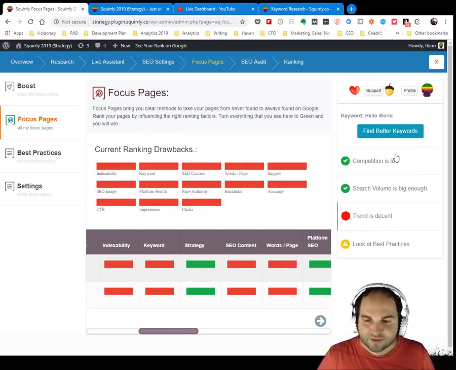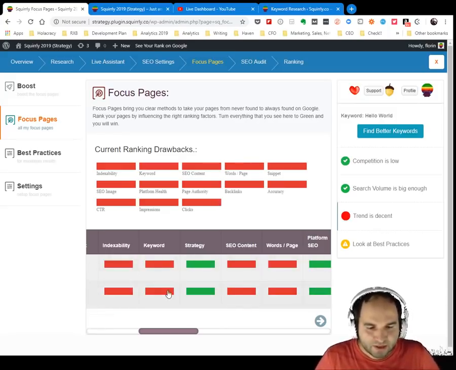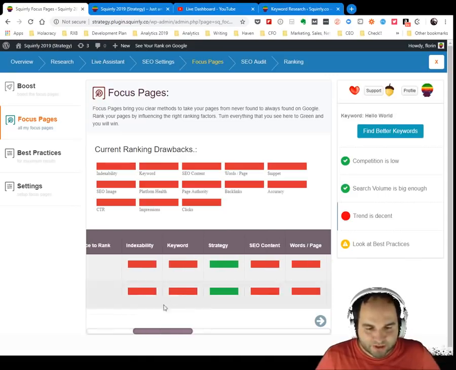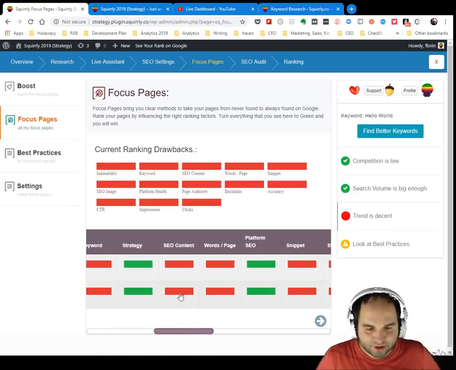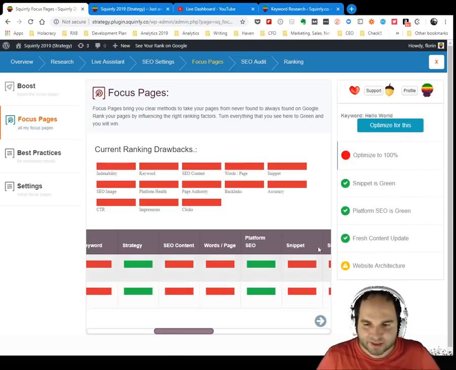This is just random, okay? This doesn't really make sense because this is just a demo, but we will have a keyword like social media tools for digital marketing, and if the competition is low, the search volume is big enough, and the trend is decent, you will get a check mark here also. Everything will be green, and then you will have a great keyword, and your ranking factors should be made properly for your keywords. And then at SEO content, you'll be able to go and click and see what's wrong.